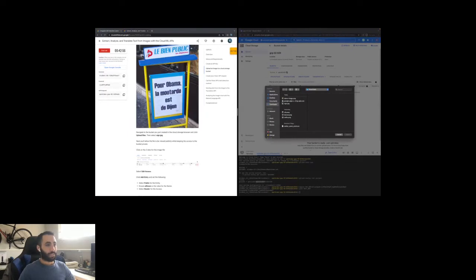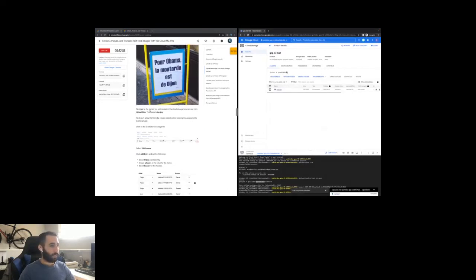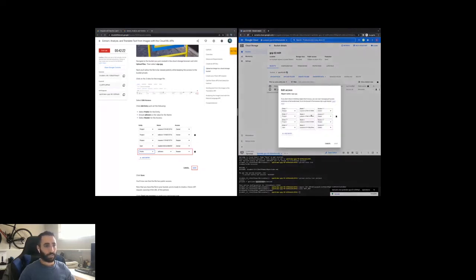Let's upload. What did we just save? sign.jpeg. Here it is. Let's upload this image, and then now we're going to edit access to this image. So click add entry and select. Okay, so if you see here, there are the three dots telling us to go to edit access. This is how you can edit access to whatever image.